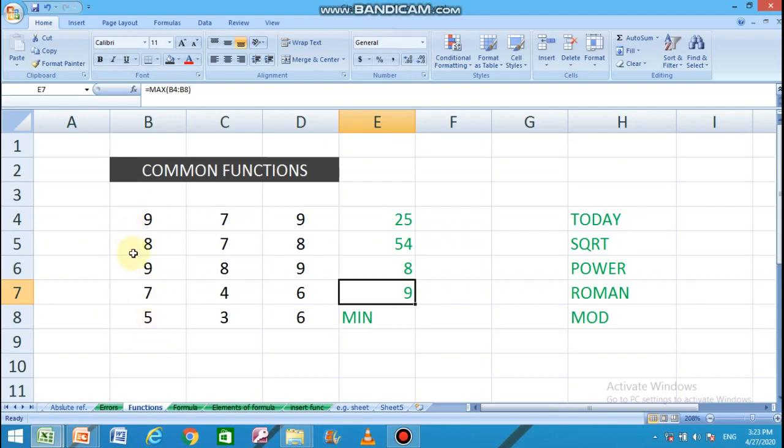Suppose if one value was 18, now you can see the max function which we have applied here for the cell range B4 to B8, 18 is the maximum value out of all the values. That is why 18 is displayed in the box.